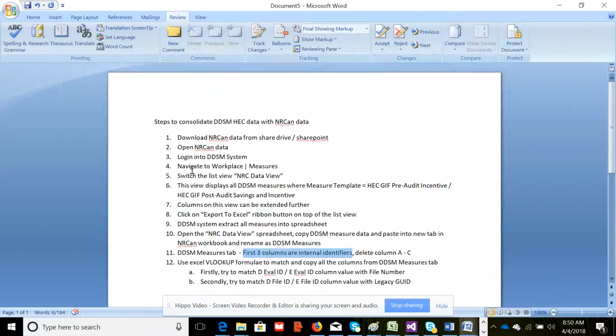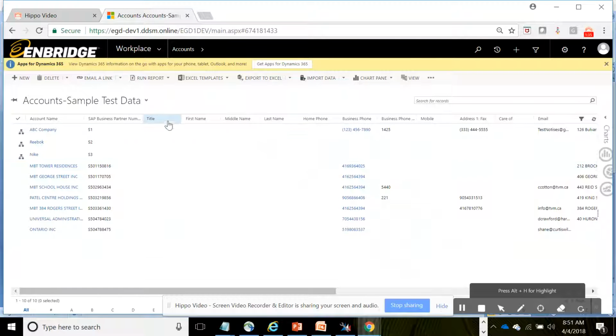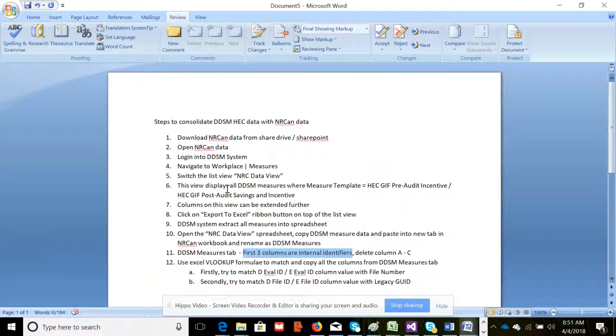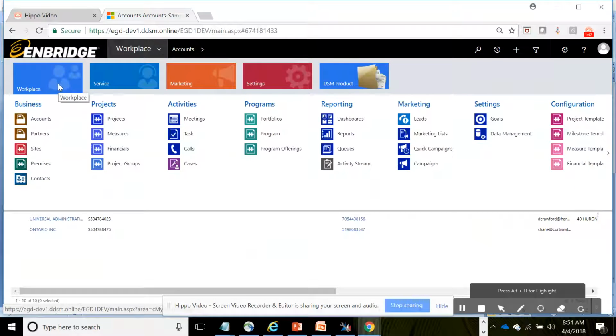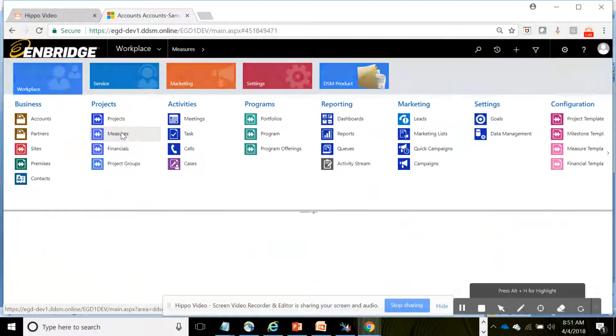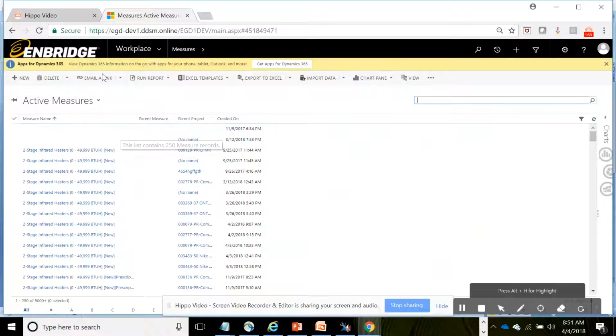And the next step, log into the DDSM system. I already logged into the DDSM system. So this is the system. Navigate to workplace and measures. Click on the workplace tile, then navigate to measures. In these steps, we are going to understand how to extract the data from the DDSM system.